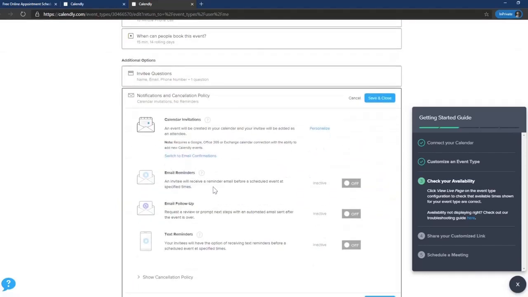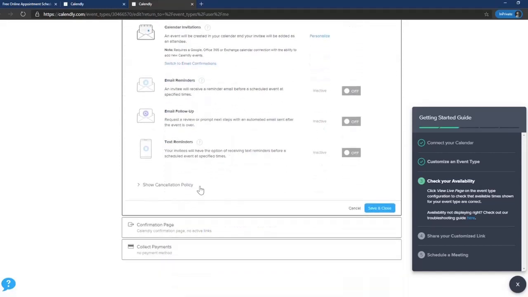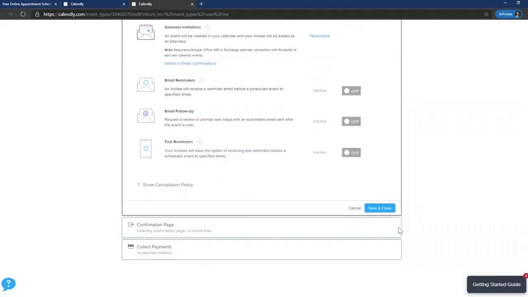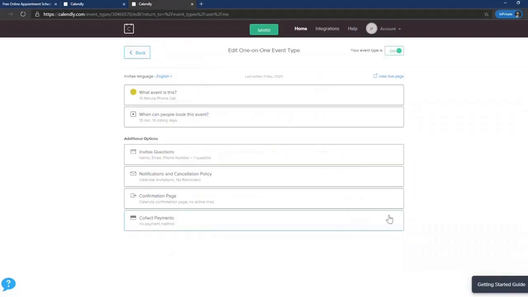The next options here, you can customize the invitations, but you do have to have a premium paid subscription in order to do that. So we're not going to do those. It's the same with the confirmation page. So once we're done, we just save all of those.